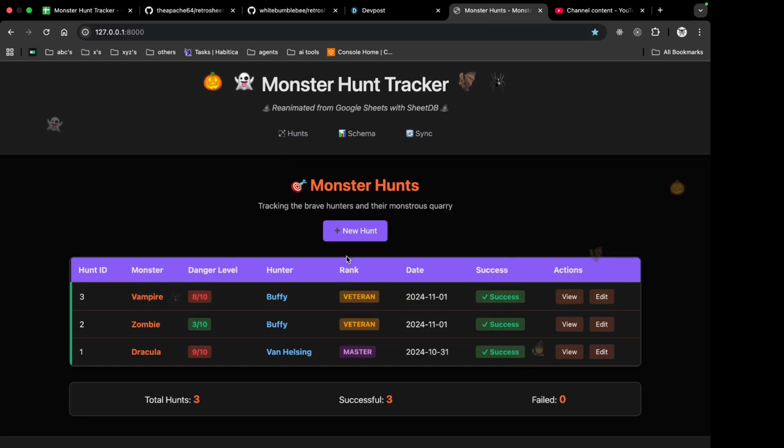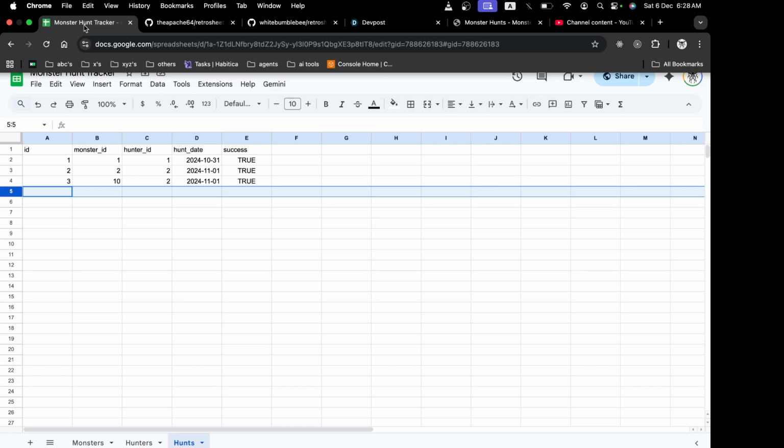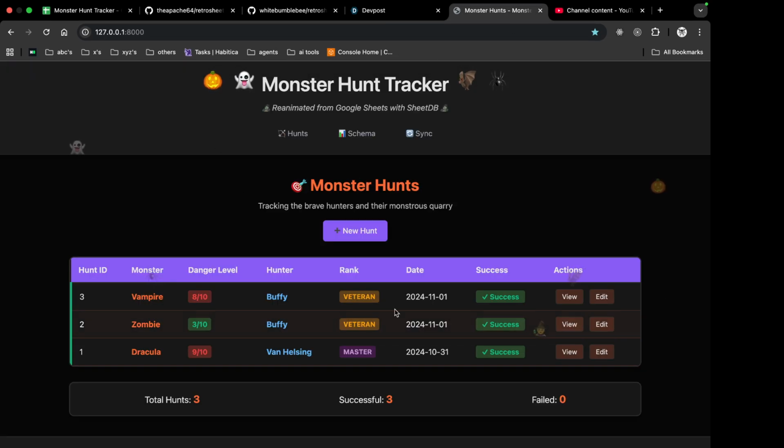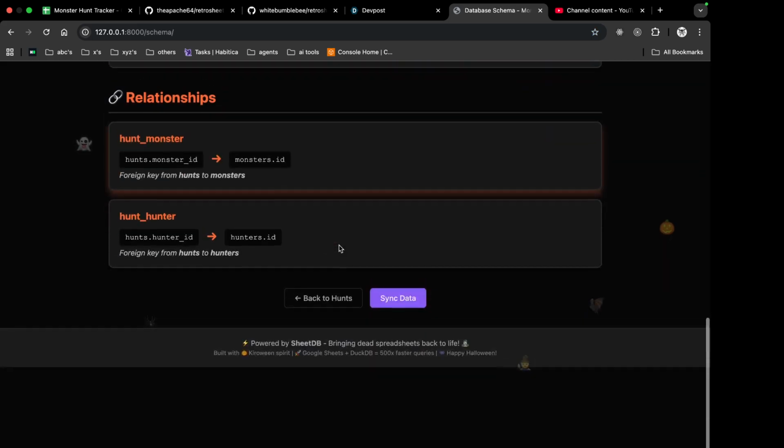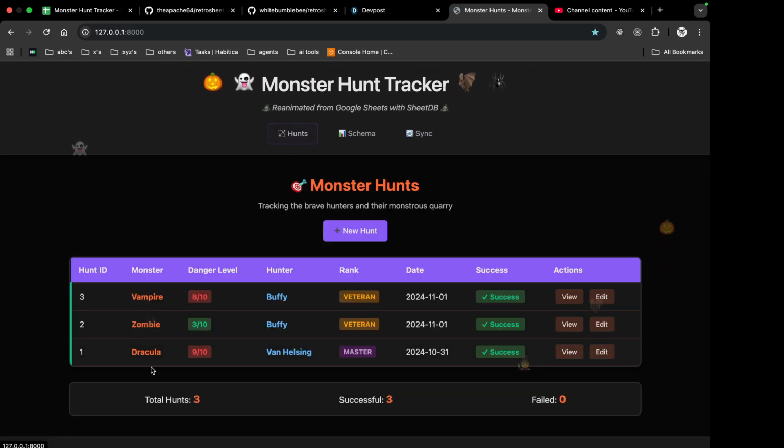This is the Django app that I have created with a Halloween theme. So there are monsters, then there are hunters, and how many hunts they have done for the monster, was it a success or failure, it keeps track of that. If you see the schema here, it shows all the tables and all those things, and this is the main table where there is the hunt.